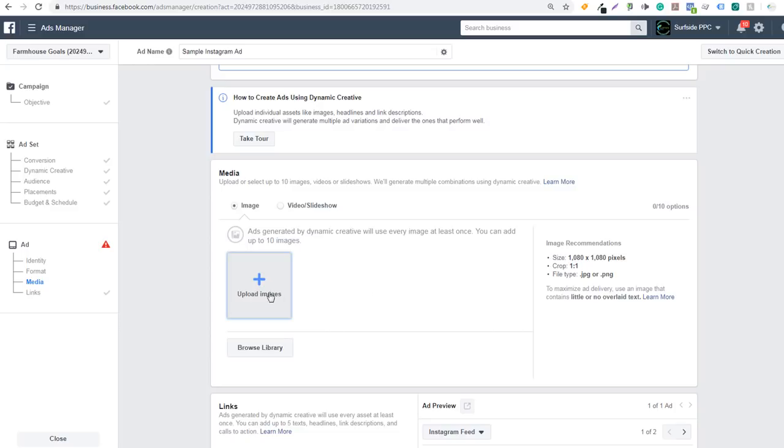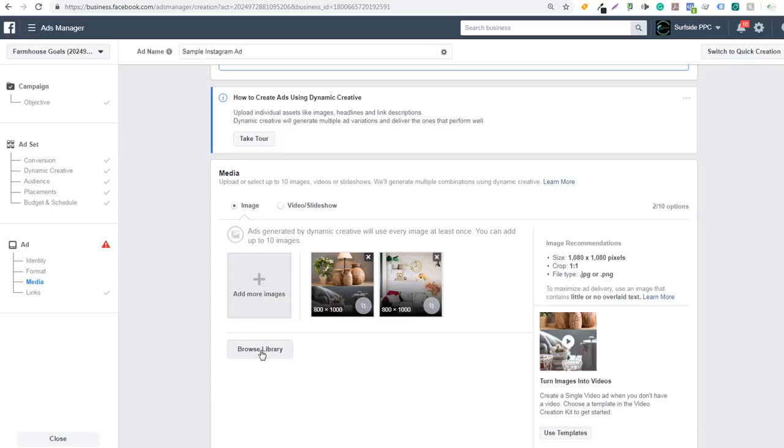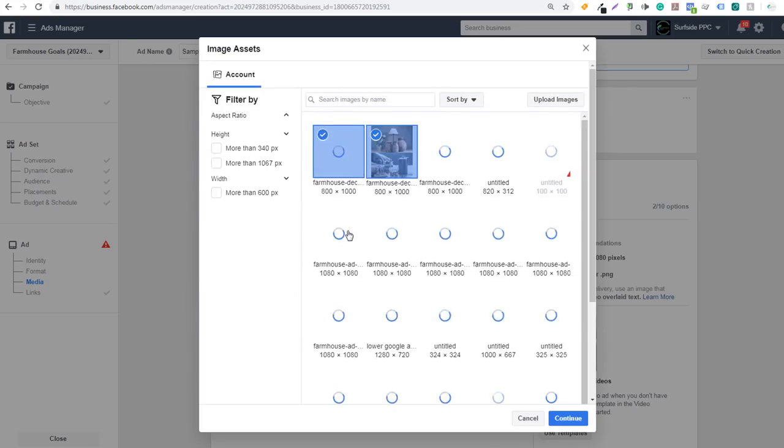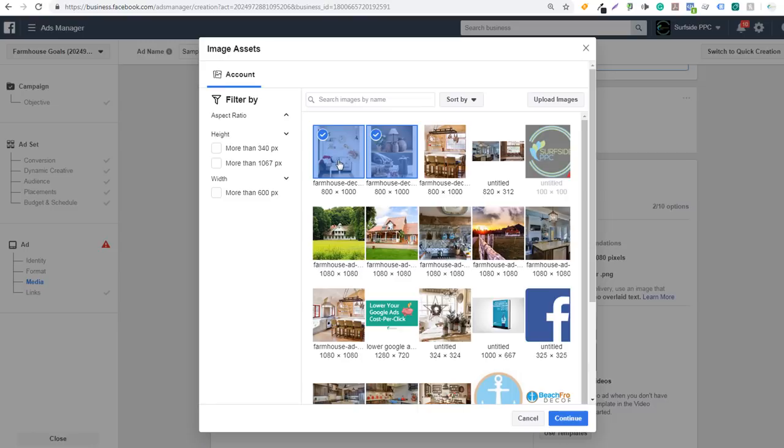So we're going to click on upload images here and upload a few. And then as we come over here to browse library, we can pick some of the images we've used in the past already. So we have these 2 right here we just uploaded. I'll do another one. So you'll see 800 by 1000. Those will look a little better in the stories. And then for the other ones, I'm just going to use 1080 by 1080. So we'll just use some of the other ones we have already uploaded. So these will all be fine.